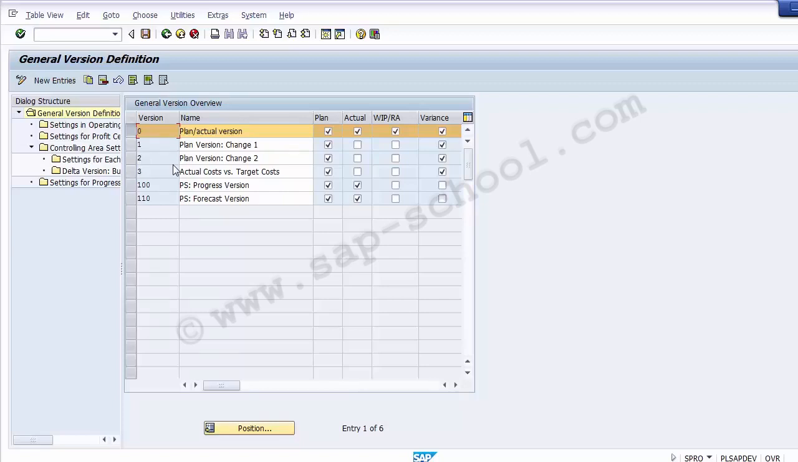And all the versions are controlling area independent. This means that whatever versions are defined on the screen or newly created, all are maintained at the client level and thus are available to any controlling area in the client.